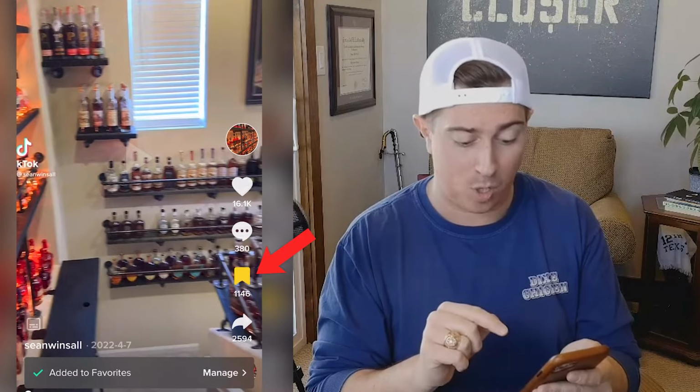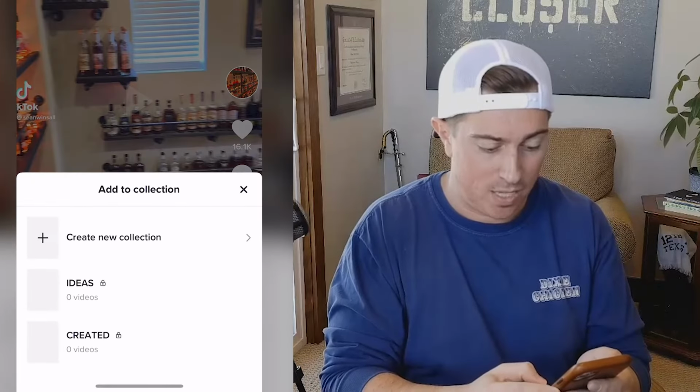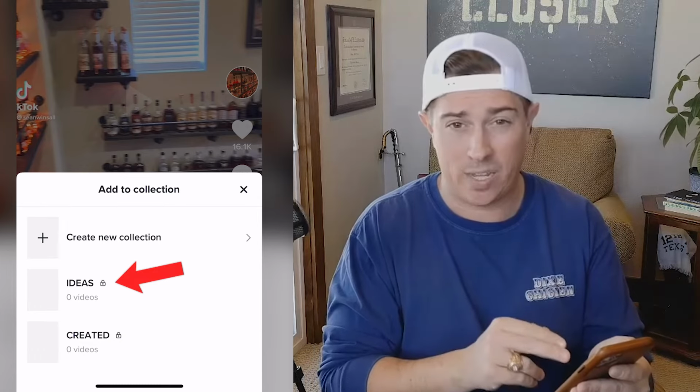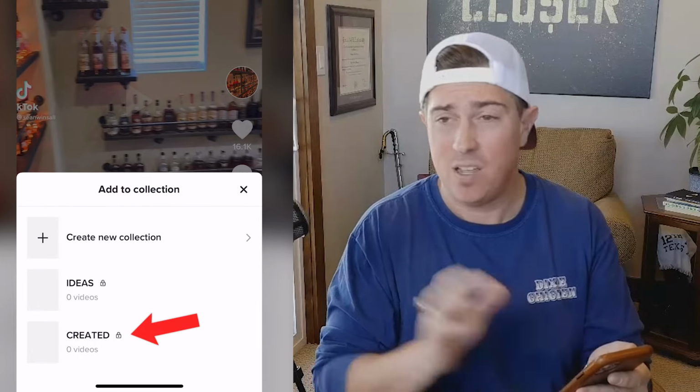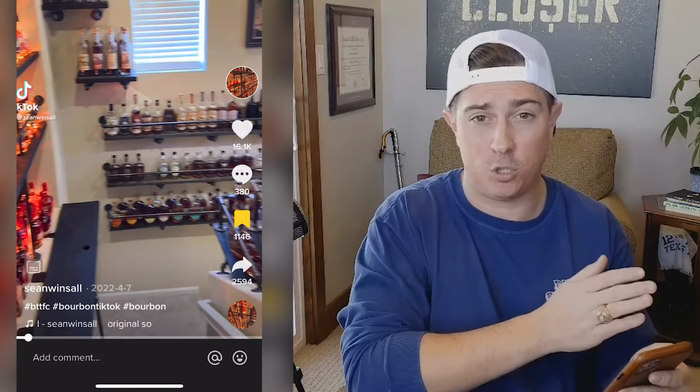So I'm going to hit that bookmark because that might give me an idea of something that I could create, and I'm going to click manage. This is something you can do. You can create collections. I've already created 2 here: ideas in all caps and created in all caps. You can put anything else you want there, but I try to use these to store my ideas so I can go back, look at those videos, emulate them, and make my version of the videos.